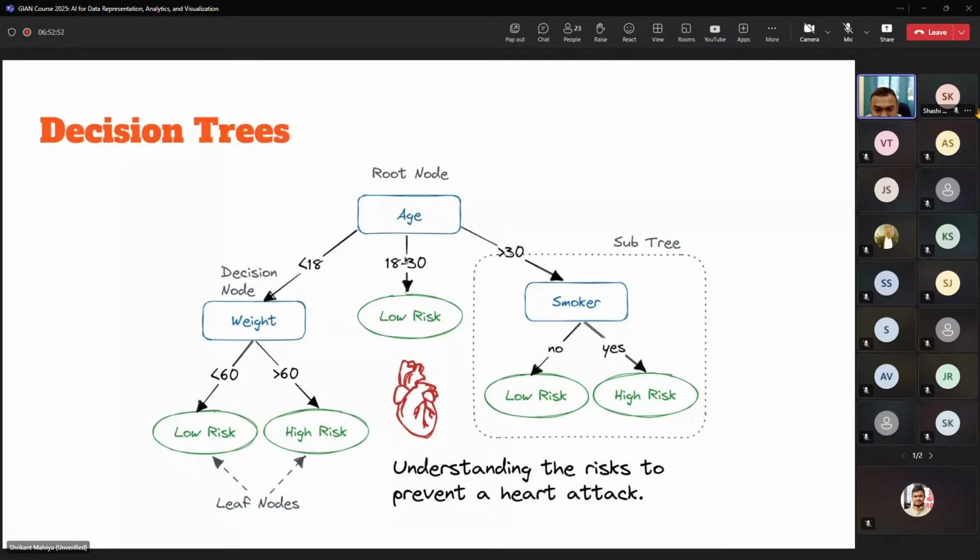So when you start from the root node and reach a leaf node, your traversal of the decision tree is done, and as soon as you reach the leaf node, you get the class label. You'll say that, based on the given input, you have a very high risk or low risk of getting a heart attack.